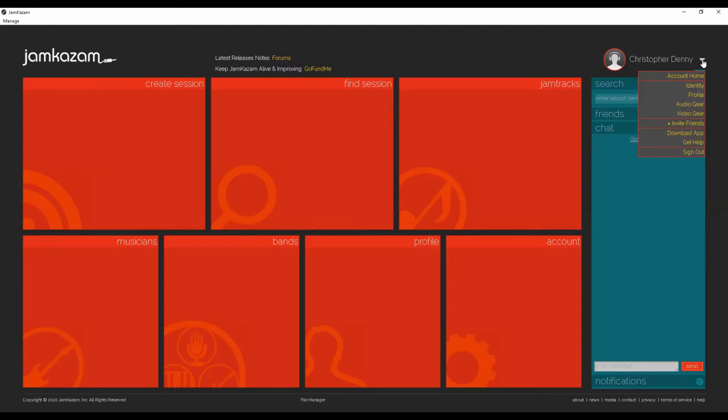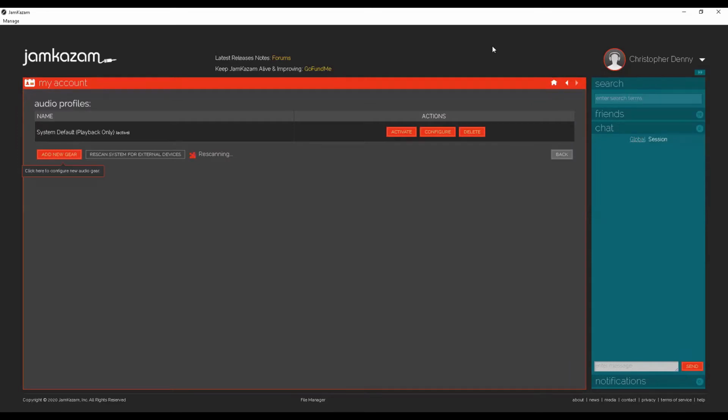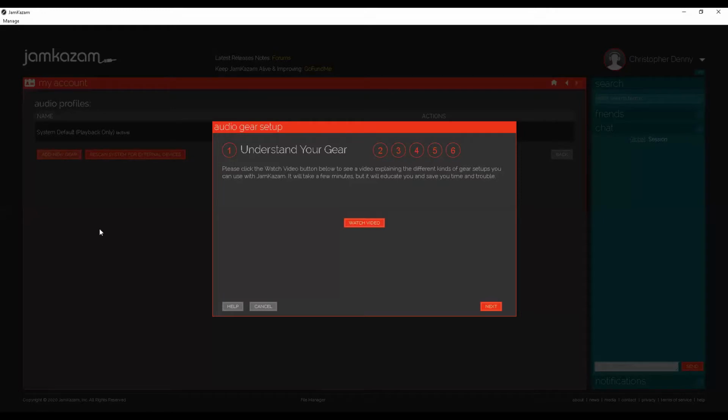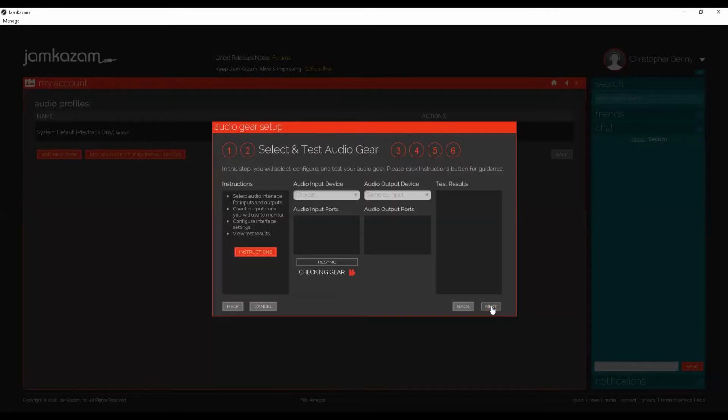If you are going to set up your equipment, your audio gear for the first time, or make a change in the setup that you've had up to this point, then you would go down here to audio gear and click on that. If your audio gear is already set up and you haven't changed anything, it will remain set up and you don't need to do this. This is what you'll always see first. It's always there, system default, playback only. And that doesn't represent my audio interface or anything, so I need to add that interface here at Add New Gear. Click on that. I do understand the gear, so I'll click Next.